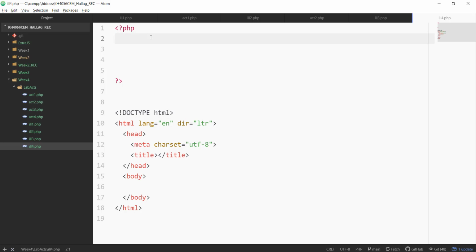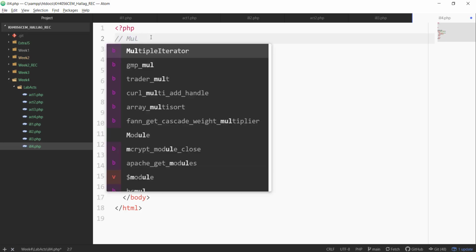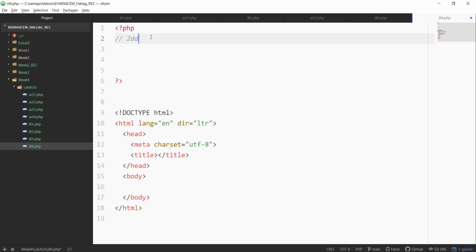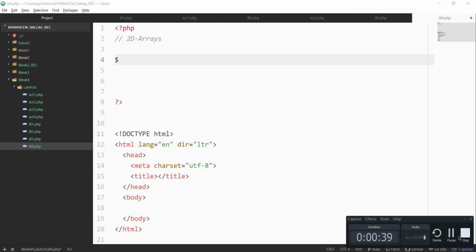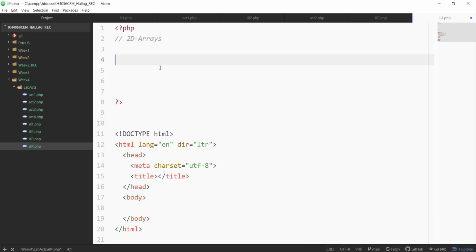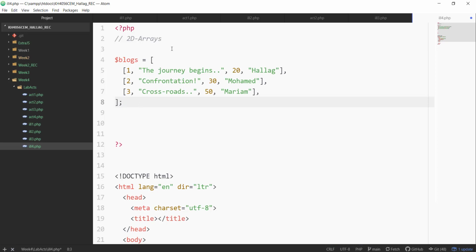Okay, so let's say that now we are talking about multi-dimensional arrays, or let's say 2D arrays. This is the dimension that we are going to work with, to be honest. So let's say that we have an array called, for example, blogs. I'm just going to copy and paste this to save you time. So we have a multi-dimensional array, or a 2D array, called blogs, right?